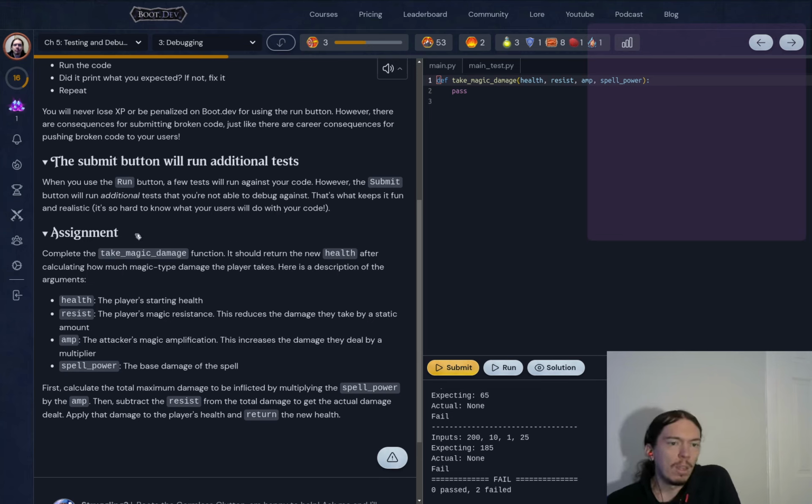Okay, so complete the take magic damage function. It should return the new health after calculating how much magic type damage the player takes. Here's a description of the arguments. Okay, so health, the player's starting health. Resist, the player's magic resistance. This reduces the damage they take by a static amount. Amp, the attacker's magic amplification. This increases the damage they deal by a multiplier. Okay. Spell power, the base damage of the spell.